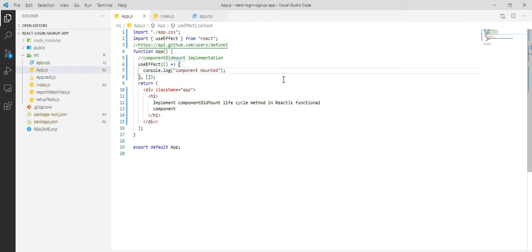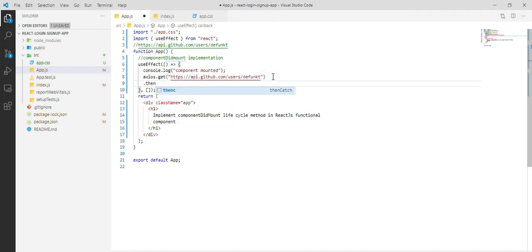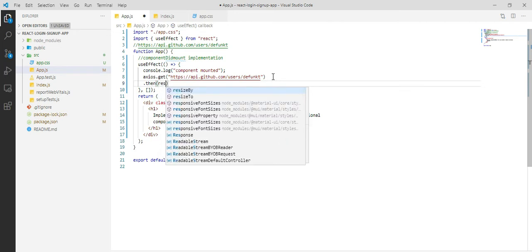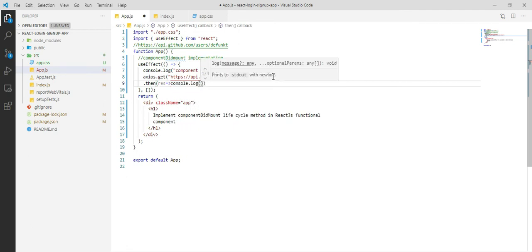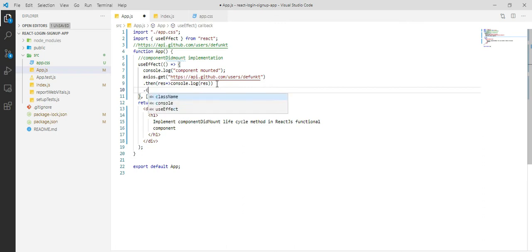Let me give a real life example. Sometimes we want to show data on our page. Whenever that page is loading, I want my API to be called first, and then we can show that data on our UI. For that purpose I can use axios.get, and here I'm using the GitHub free API. I have a .then method, in .then I will get the response, and I can just console log that response. Or we can set this response into state as well, but here I will just do a console log.